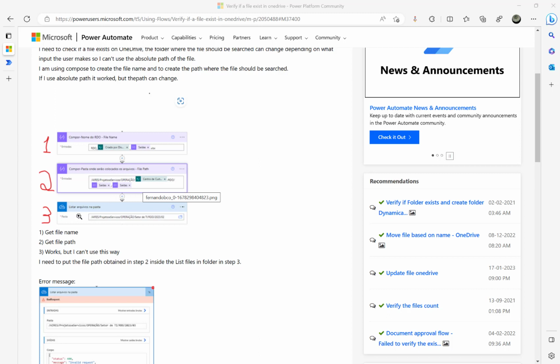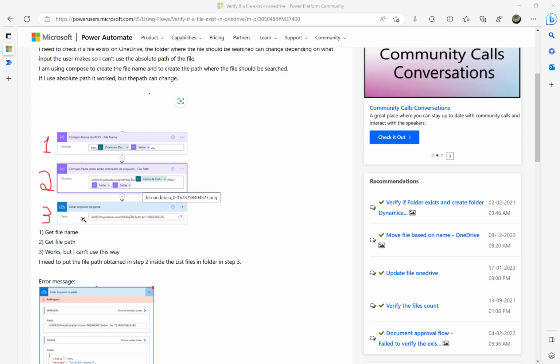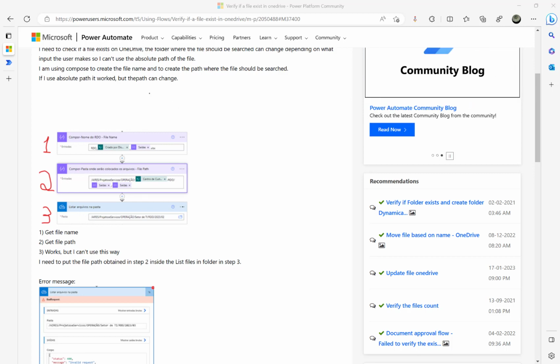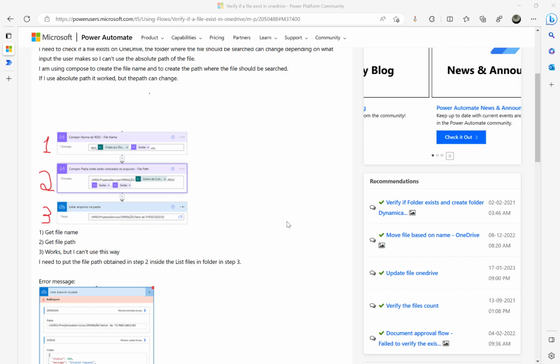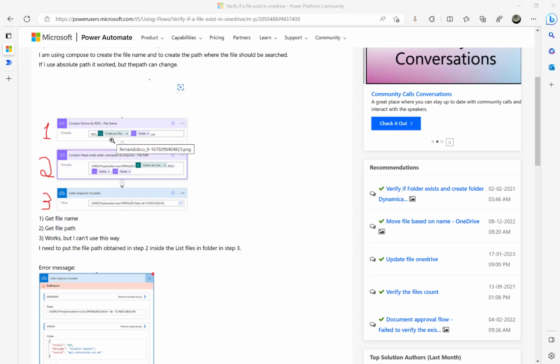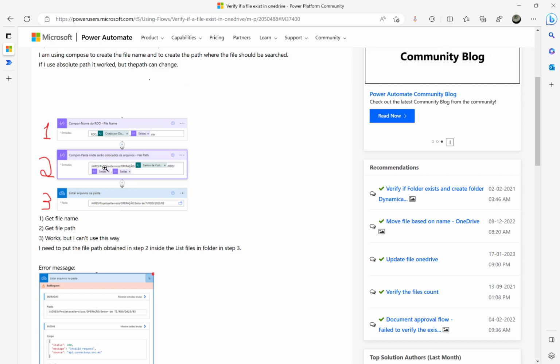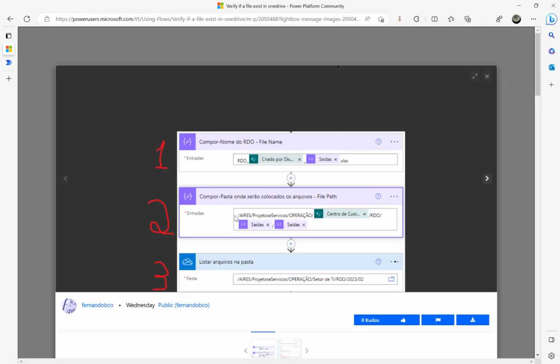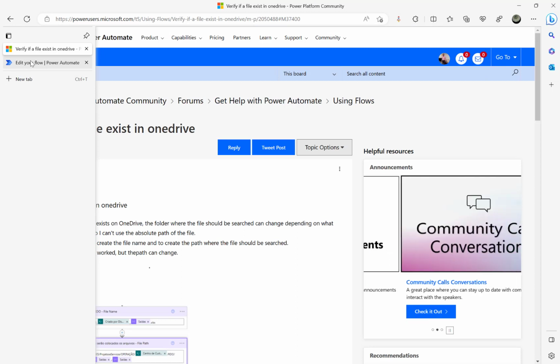Then it's trying to look whether that file exists in this folder or not. I believe this is using the List files in folder action. That's what this step means. So what I did here is I replicated the same file path, let me expand it and show you. Yeah, the same file path I replicated here, and let's inspect what's going to happen.